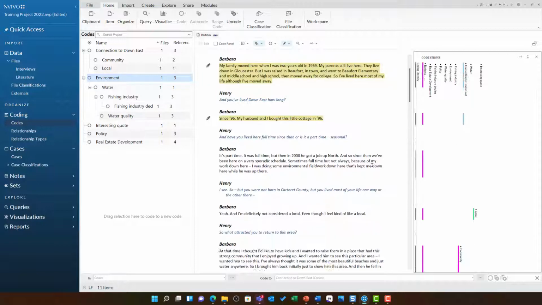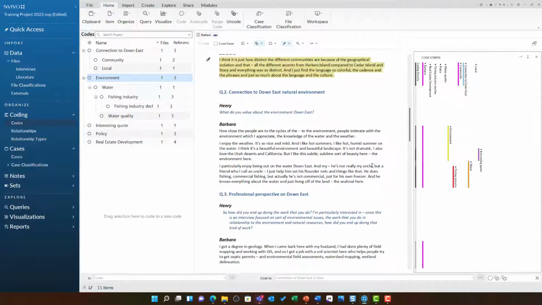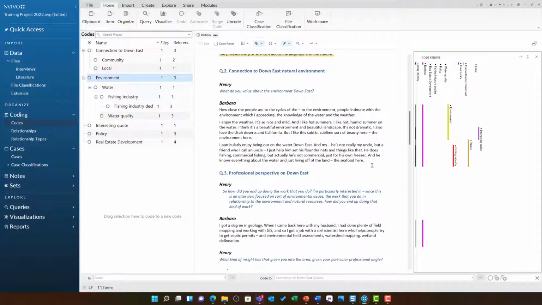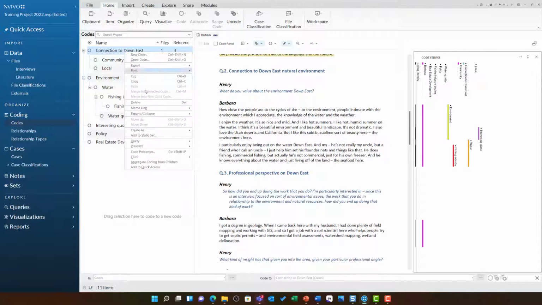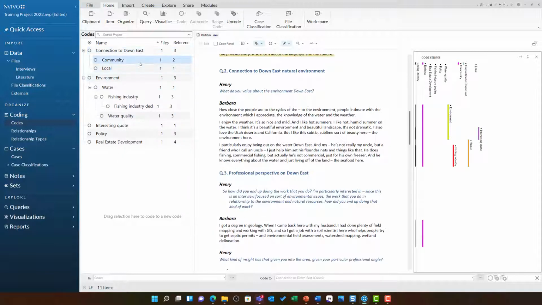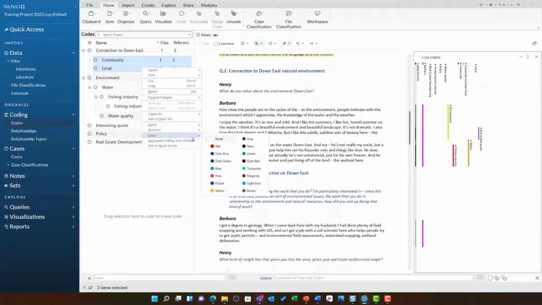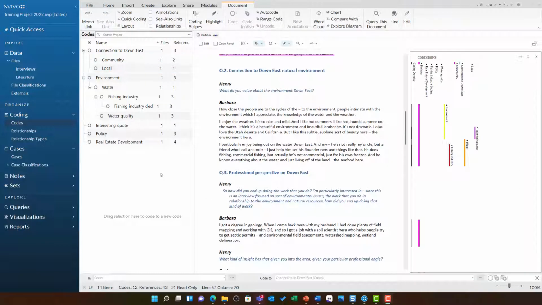You'll see that these coding stripes reflect the colour of the codes. At the moment they're all just set to randomly allocate a colour. However, I may wish to choose one. So for example, I could click on connection down east, then right click and choose colour to turn this to red. I'm also going to do the same for community and local, also colouring those to red.